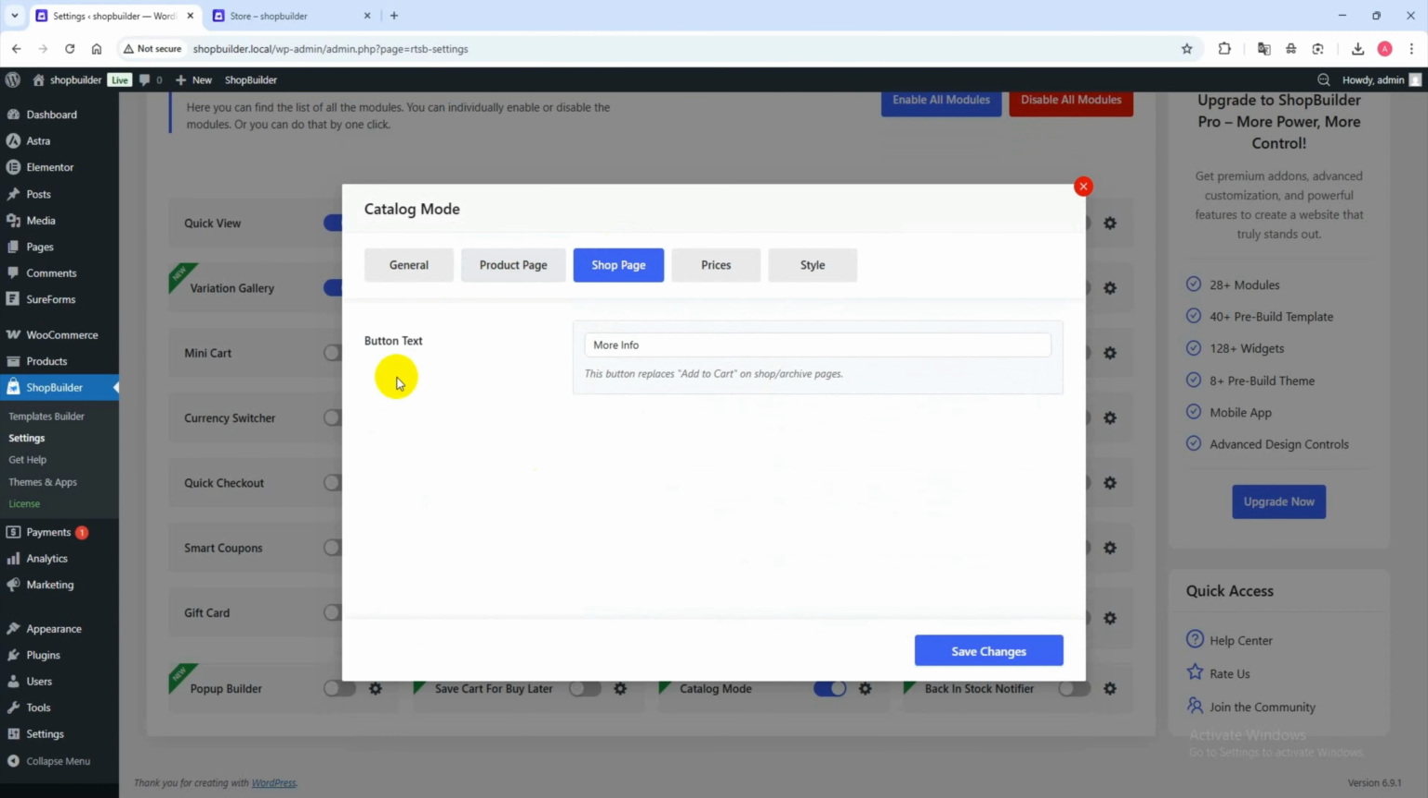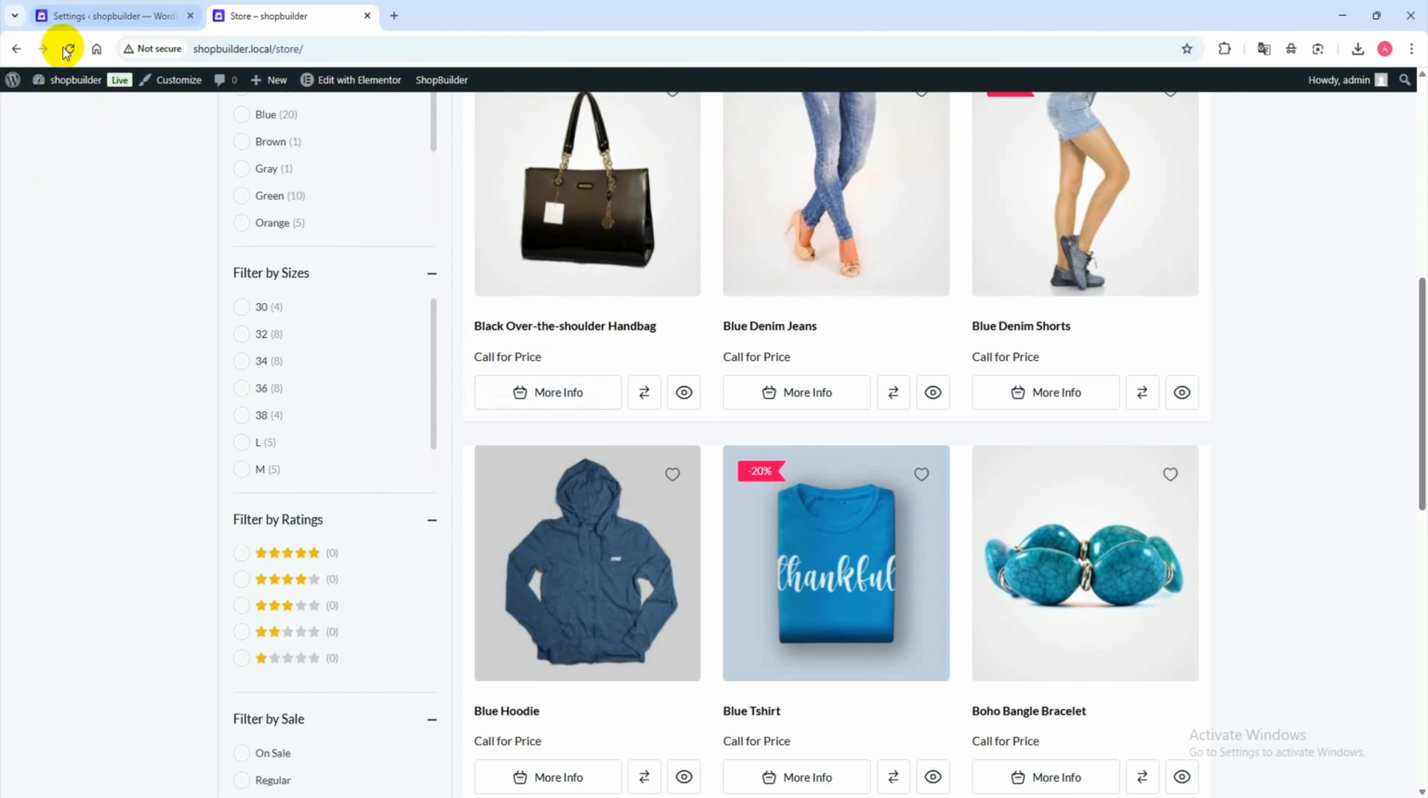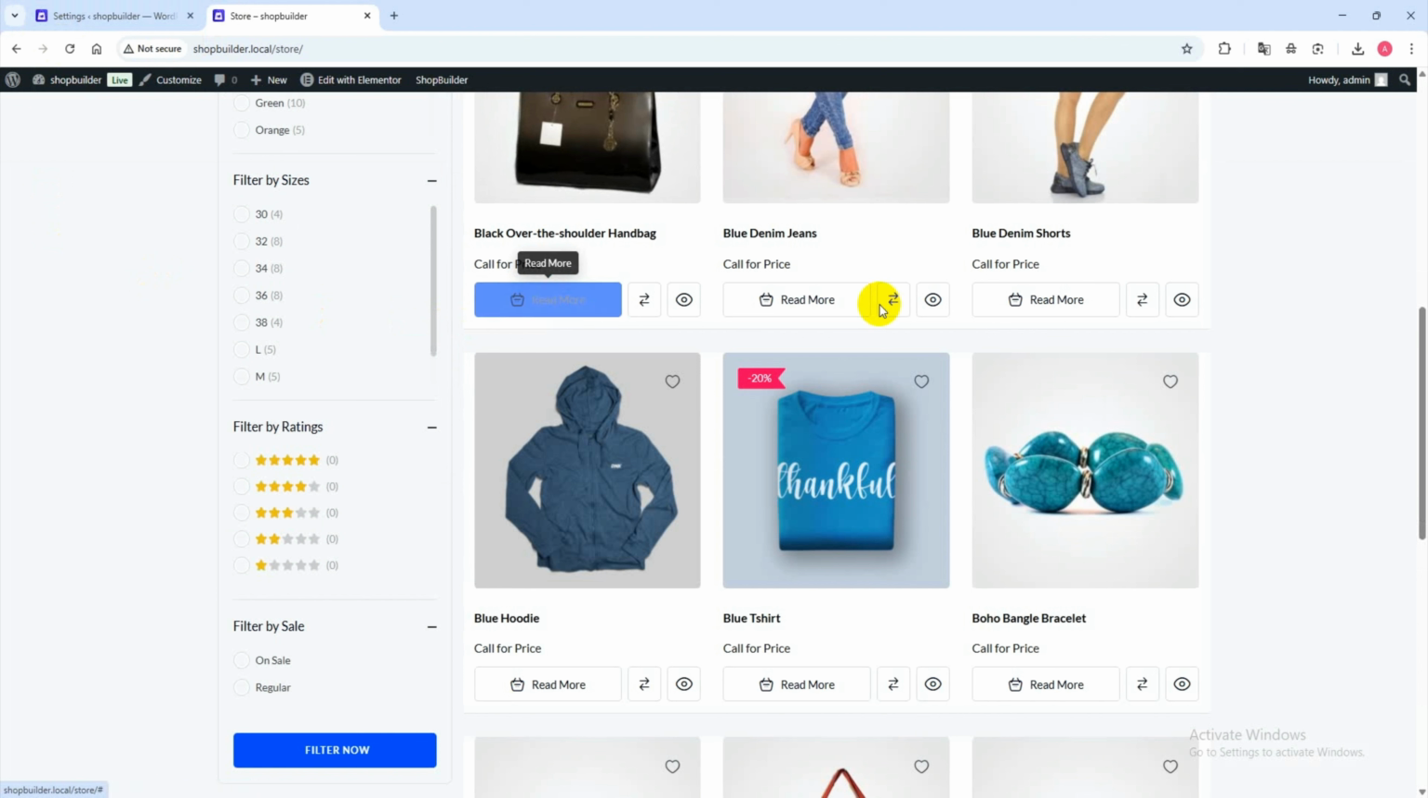From here, you can give your visitors a distraction-free browsing experience right from the shop page. When catalog mode is enabled, the add to cart buttons are replaced with a custom message like read more, allowing customers to explore products freely without the pressure to buy immediately. After saving this, let's go to the page to see all of our customization. Reload the page first and see it.